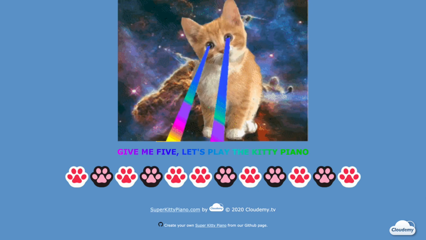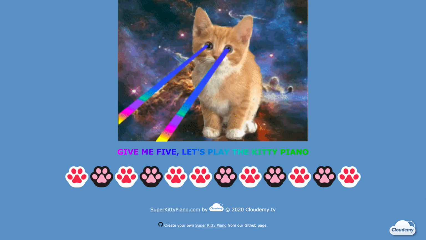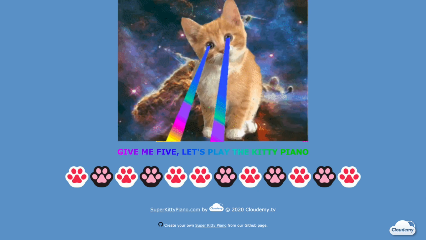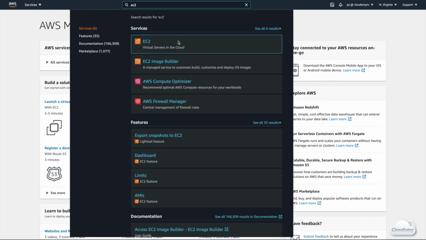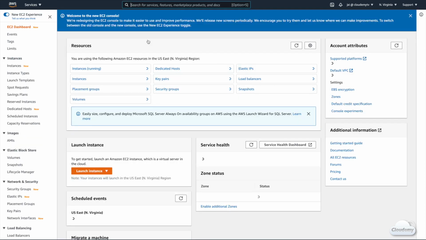Hope by the end of this episode, you'll know how to deploy a website like this onto AWS EC2 in less than 5 minutes. Okay, we're on the AWS Management Console, let's go to the EC2 service. You can find EC2 using the search box on the navigation bar.